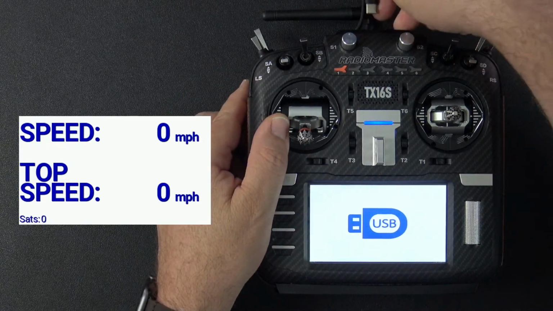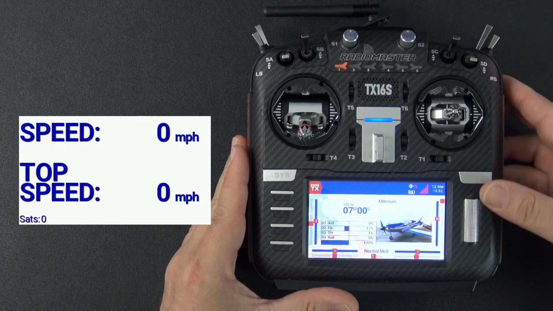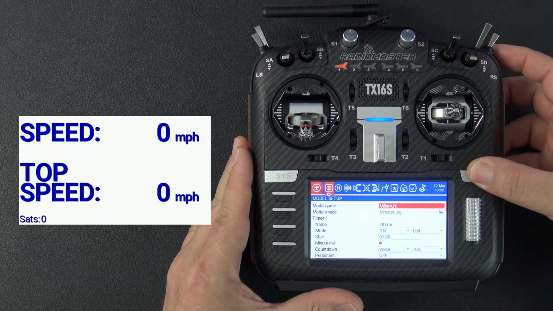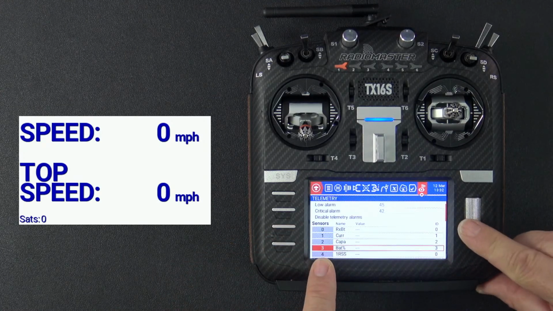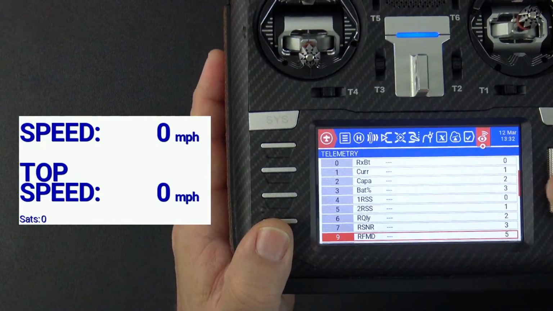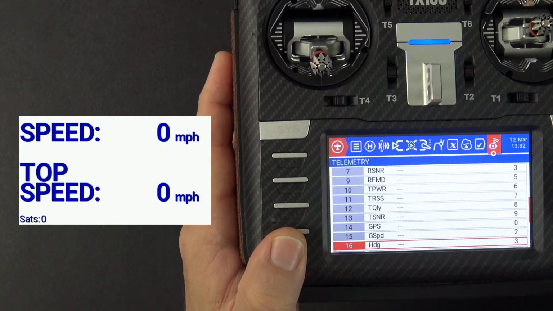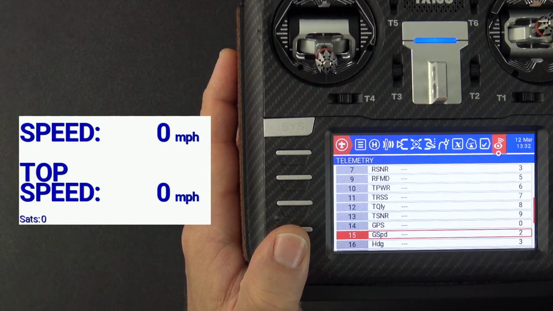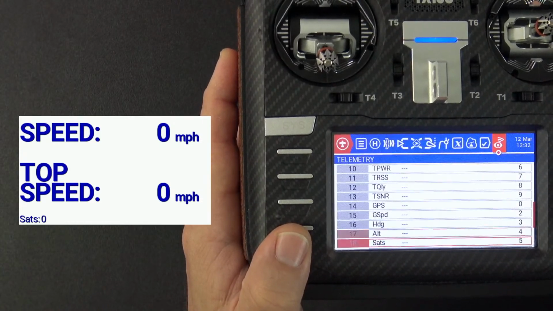So what I'd like to do is disconnect the radio from my computer real quick, and I'm going to show you what it looks like. So when I click on model and I press page left, that will bring me to my telemetry screen, and you see all these sensors that are listed right there. Those are the sensors that I'm talking about. Now you don't need all of them for this to work. You only need that one, the G speed, so ground speed, and then you need altitude, and that's it.